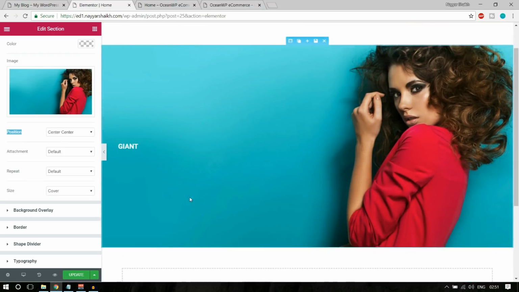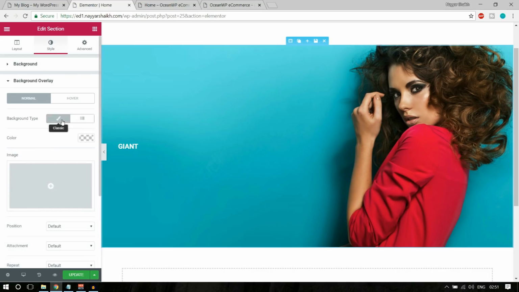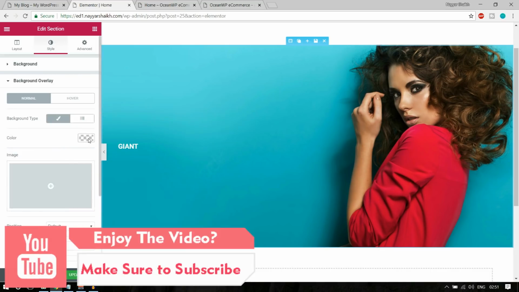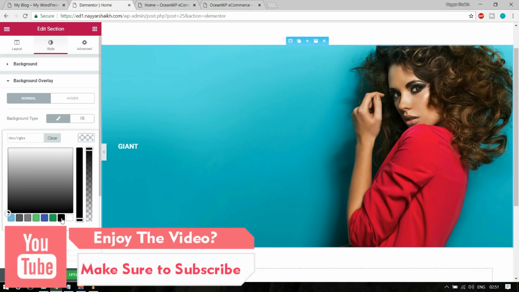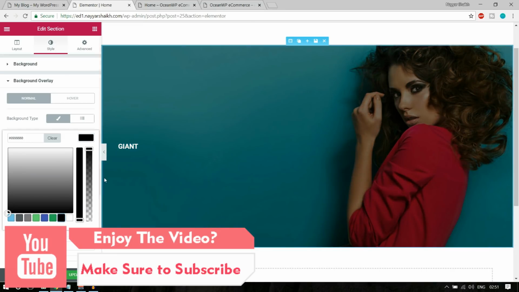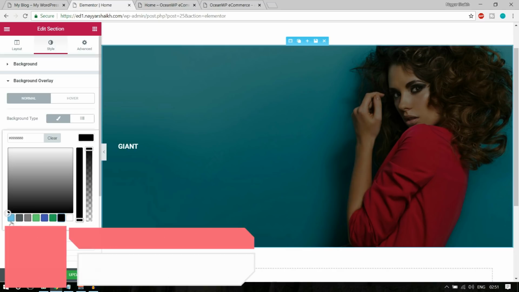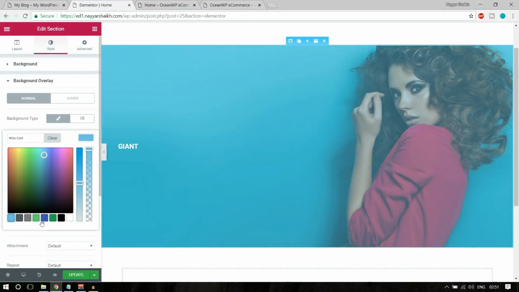And we have to make it a little bit darker, so we have to add an overlay on this image. We have this option over here, background overlay. Select this and select the overlay color. Select the color from here. Suppose you want a black color overlay, you can select black. Now as you can see this image is overlaid by black color. If you want a blue color overlay, you can select blue.